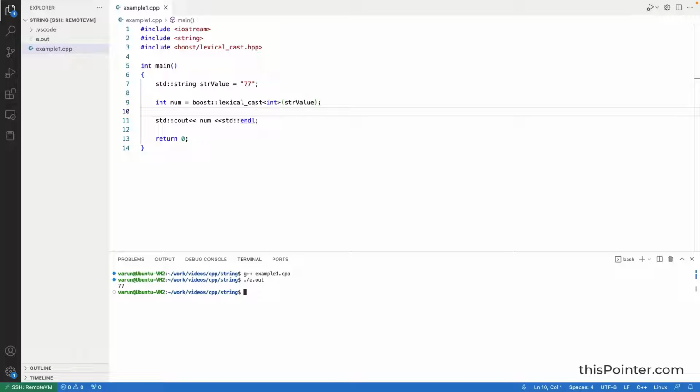Now let's run this code. First we will clear the console. Now let's compile this code. So we can see here it converted the string value to an integer 77. So basically we pass the type as a template parameter in the lexical cast function, and it converted the string value to the integer.